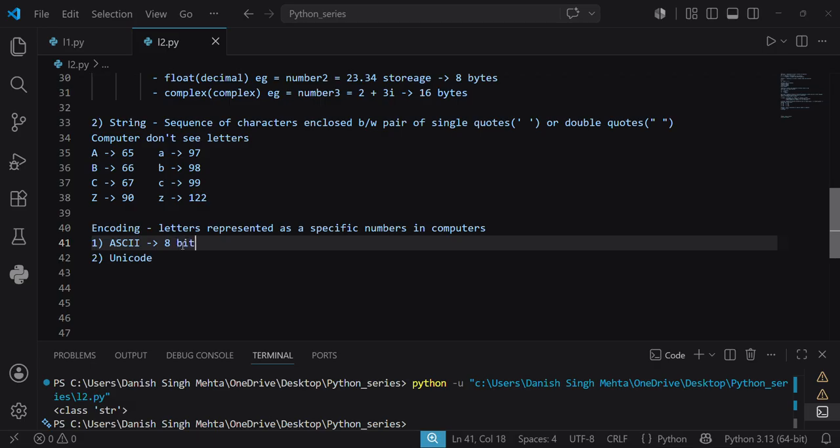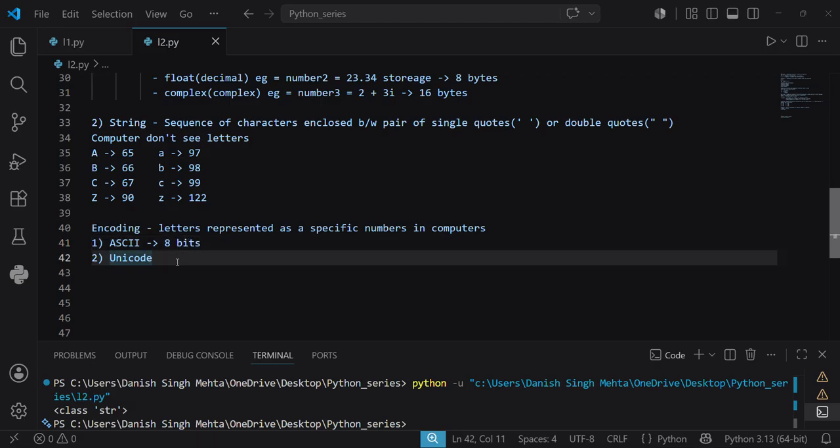8 bits, but Unicode takes storage of 32 bits. And Unicode is used by Python. In Python, Unicode is used for representing the letters as a specific number. That means these characters take 32 bits.